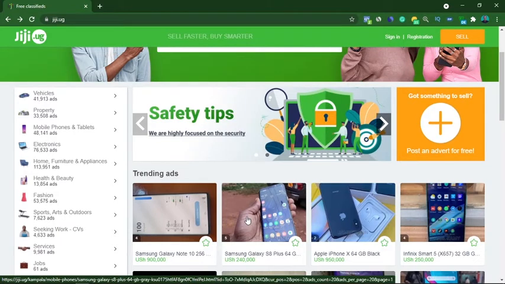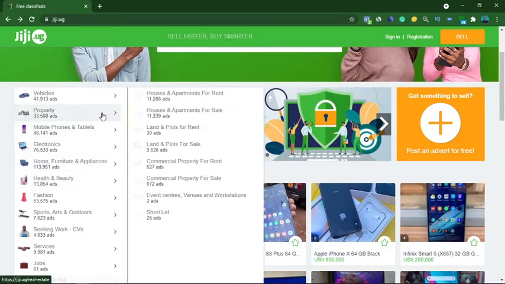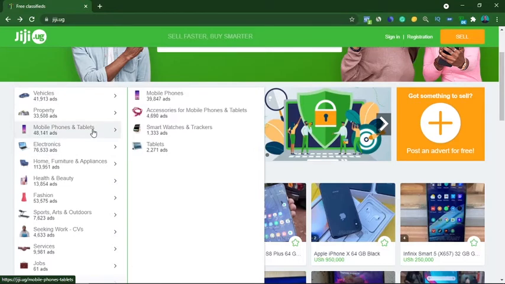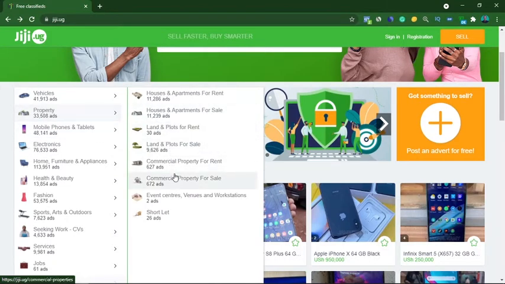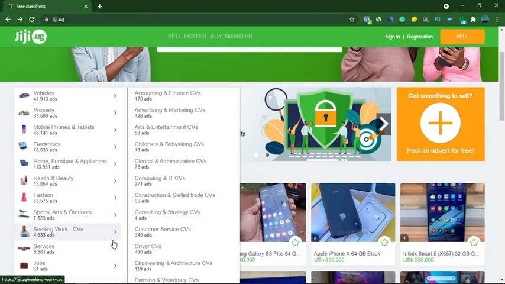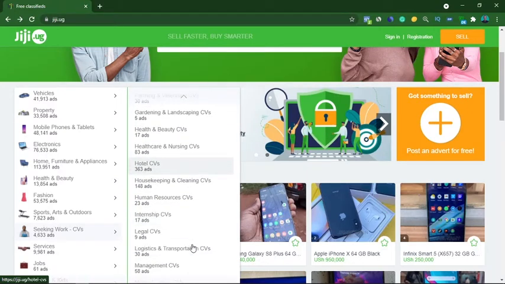As I said earlier, Jiji is a completely free online marketplace that you can use to sell anything, from vehicles, boats, phones, property, land, houses, watches, clothes. You can use Jiji to look for jobs by just posting your CV. As you can see right here, you have accounting CVs, engineering and architecture CVs, human resources, internships.